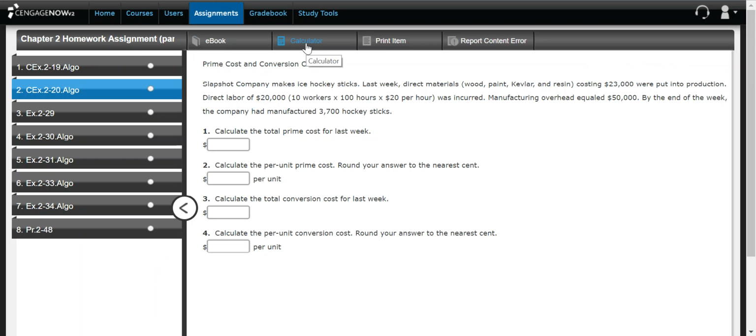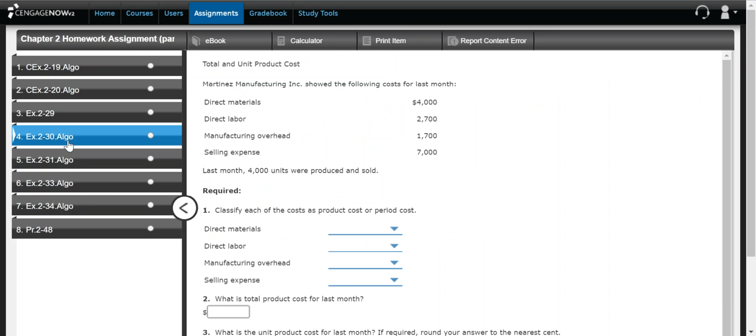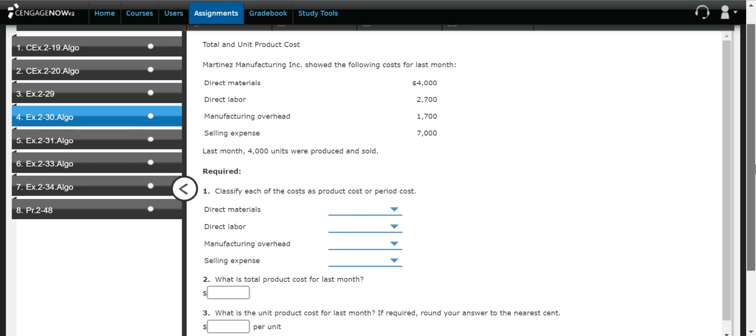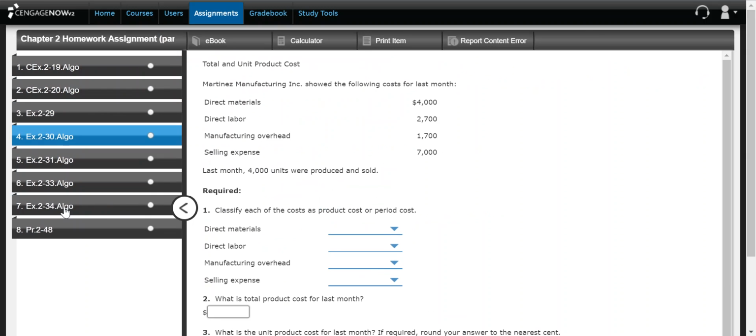You'll also see that there's a calculator in here. You can actually print this out. For several other ones, you'll also see a link to what we call a Show Me How video. Those Show Me How videos will walk you through a problem similar to the one you are working on, to help you get through that problem as well.